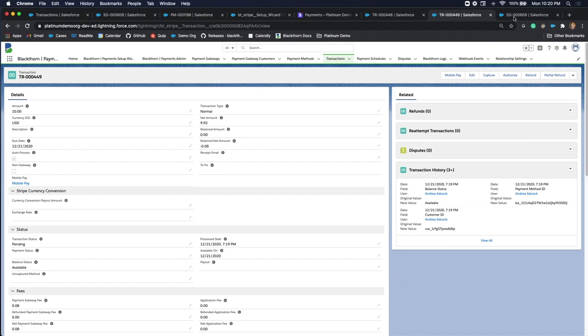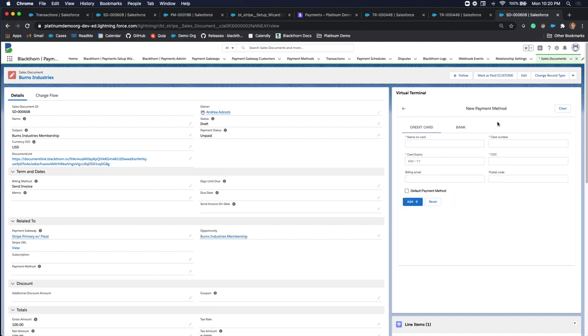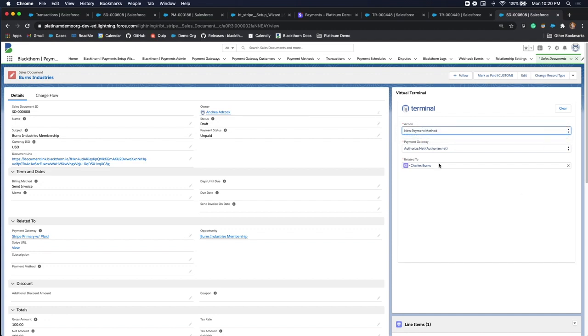So that's been fixed. And then finally, we had some issues with our virtual terminal, where if authorized.net was the gateway chosen, that the payment method fields were not populating properly. So if you were adding a payment method either from that new transaction screen, or if you were switching over to this new payment method action, this form at the bottom here with all of the input fields was not loading with authorized.net.